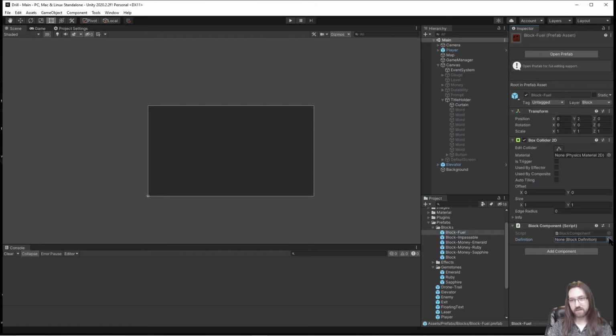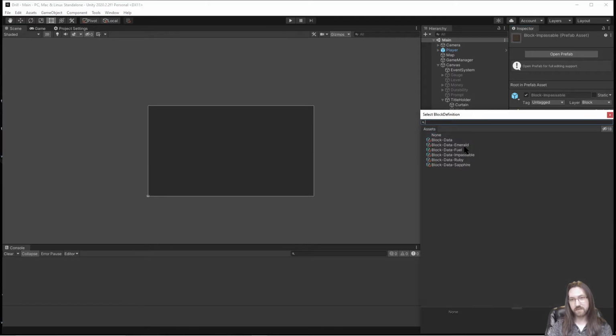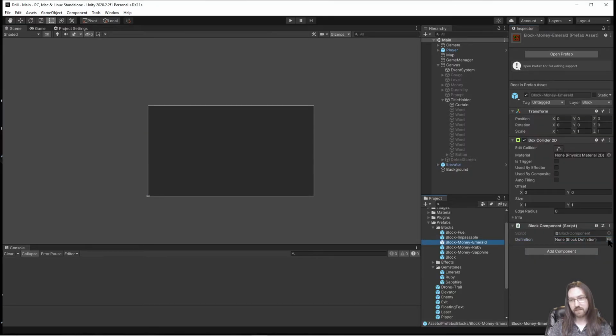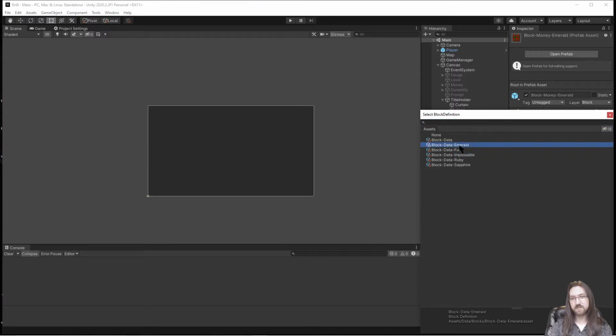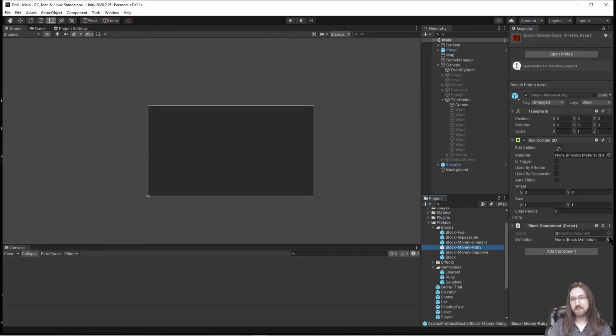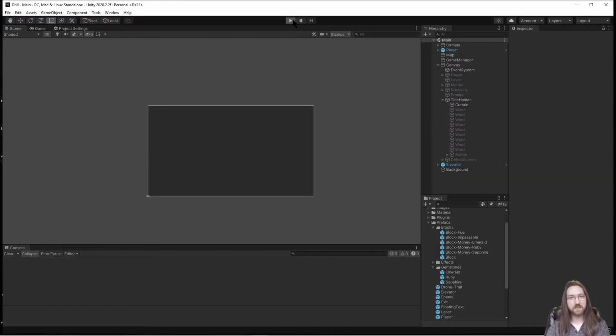So in the fuel block, all we do is we say block fuel. In the impassable block, we say block impassable. In emerald, we just spawn emerald here, we just have emerald. Then in ruby, we have ruby, and then finally in sapphire, we have sapphire. And then in here we have the default. So what that basically does is it just lets us reference a scriptable object.